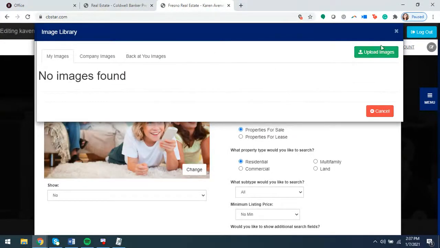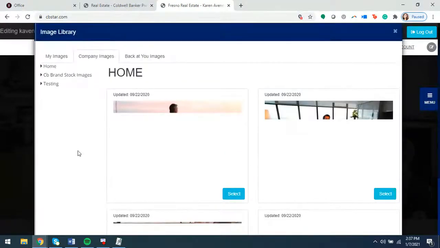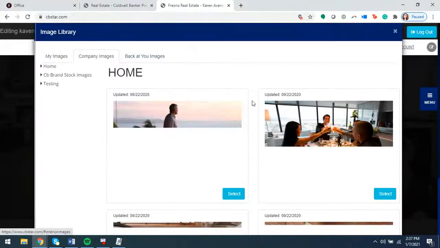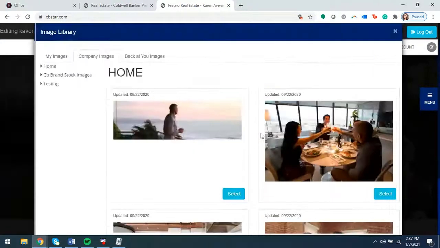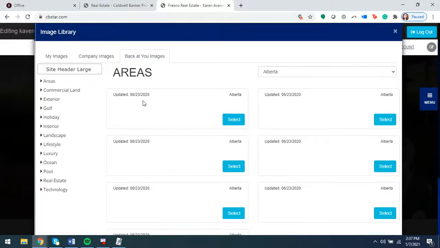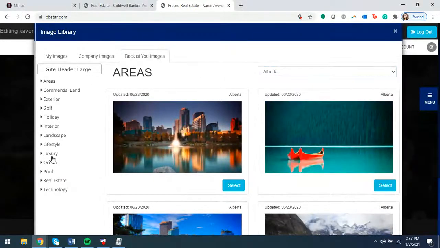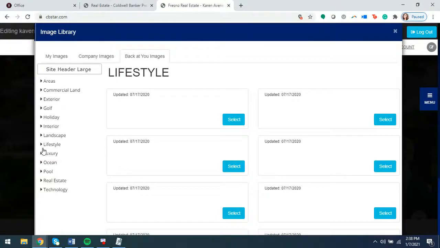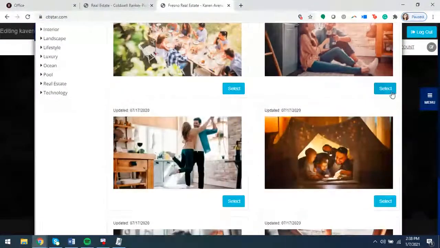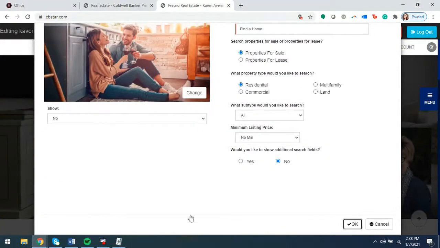I can upload images directly from my desktop if I have images I want to use. Your company has uploaded some images here for you guys to utilize as well. You'll be able to access your company images, so you can scroll through and find those. Or we also have Back at You stock images that you can utilize. We have a variety of ones here. Go through and then just choose that option. When you hit OK, that will go ahead and then apply to your homepage header.